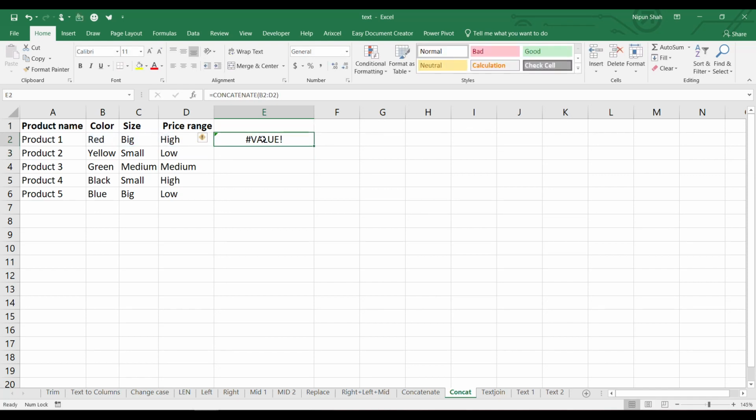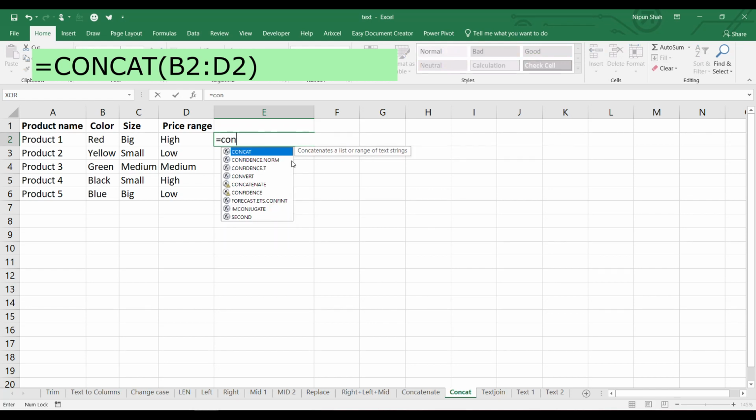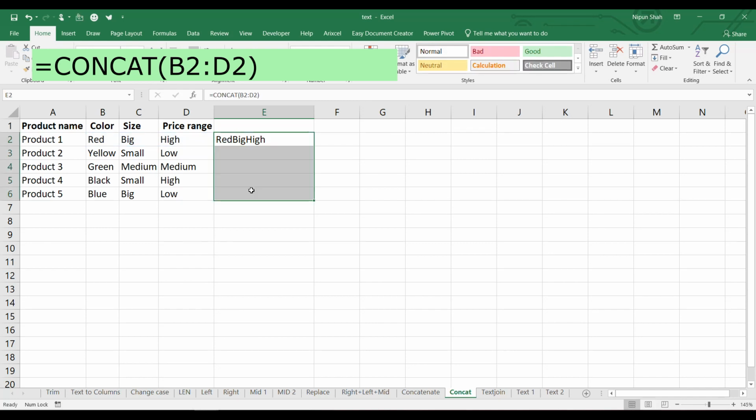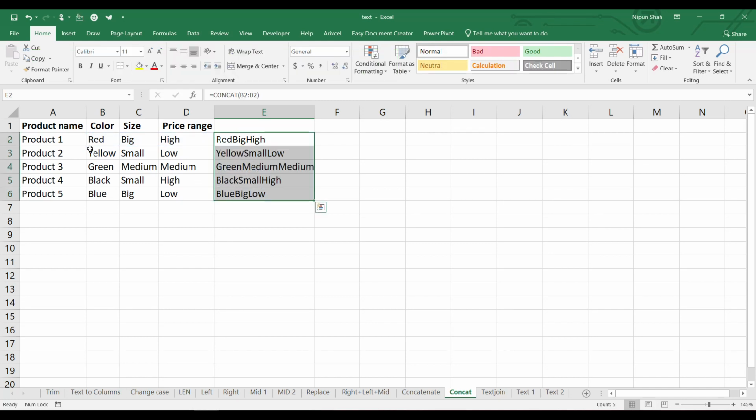I am getting a value error because ranges cannot be specified in a concatenate function. For that, we have the concat function. So equal to concat and all this, enter. So here concat function merges all.